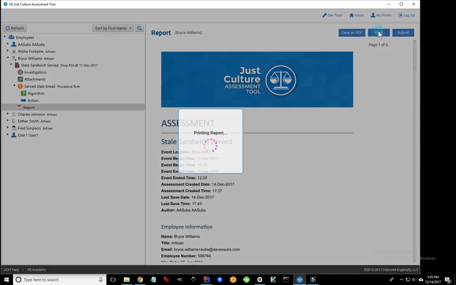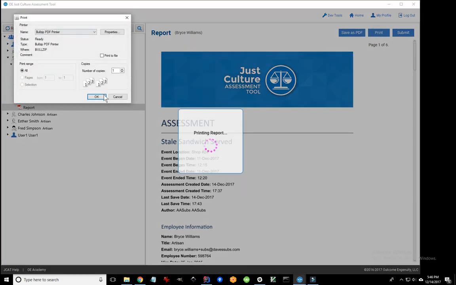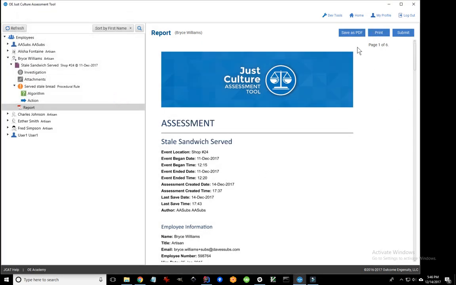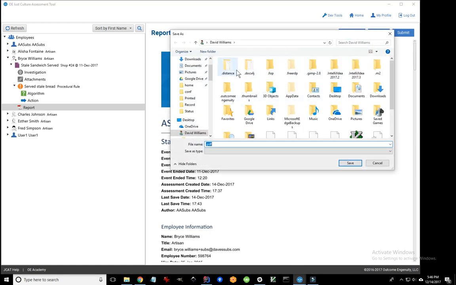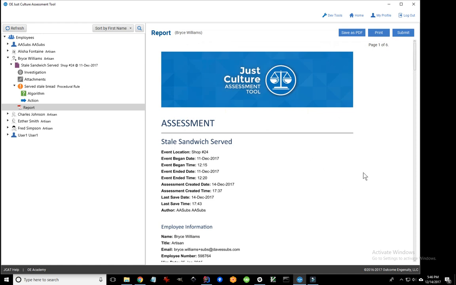And we could print that if we wanted to, send it off to a printer, or save it as a separate PDF file. And that concludes the demo of the JCAT system with focus on the assessment algorithm.